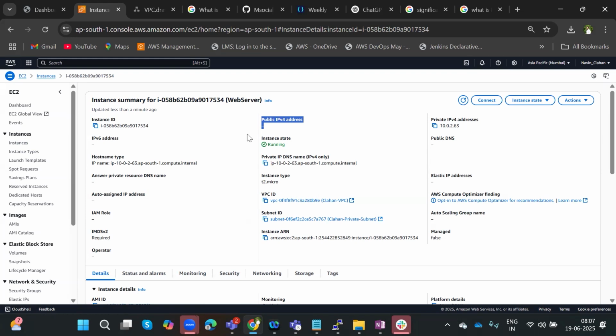Okay, so this is the complete architecture that we implemented. Right now, does anyone have any questions here? No, Mulli.